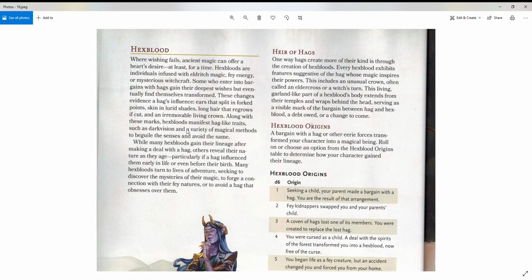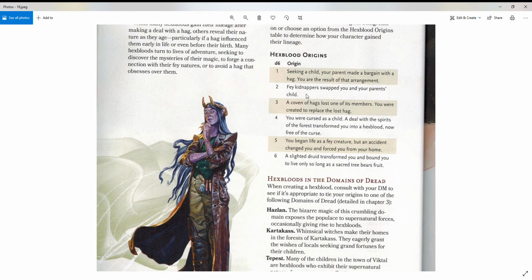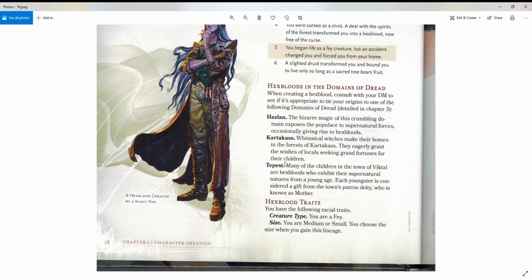So here they have the Hex Blood right here. Hex Bloods are infused with Eldritch magic. Looks like they're the heir of hags, so they're probably tied to the hags in different ways right here. So here's the different origins. Seeking a child. Looks like Fae kidnappers, a coven of hags, and so on down the line. So there they mention some of the information you'd expect to see.